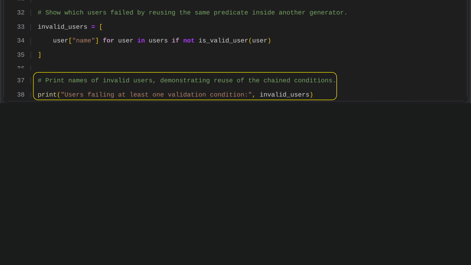This code identifies and prints the names of users who fail at least one validation rule. It uses a list comprehension to go through each user and apply the same validation function used elsewhere. Any user who does not meet all conditions is marked as invalid and added to a list. Finally, the program prints a message listing these invalid users, showing how the shared validation logic can be reused to find specific failures.